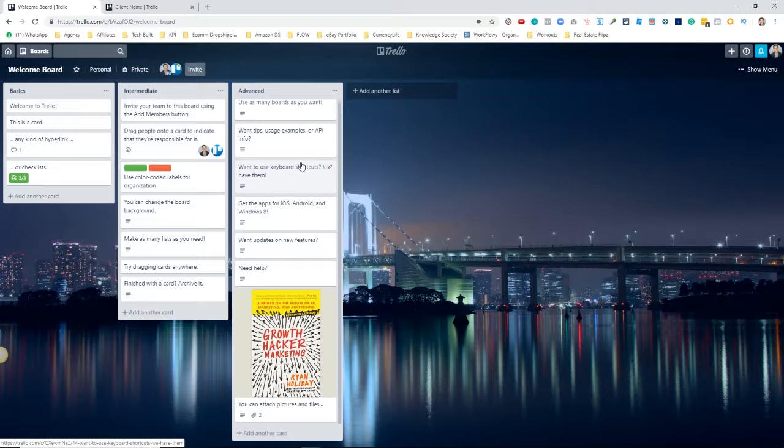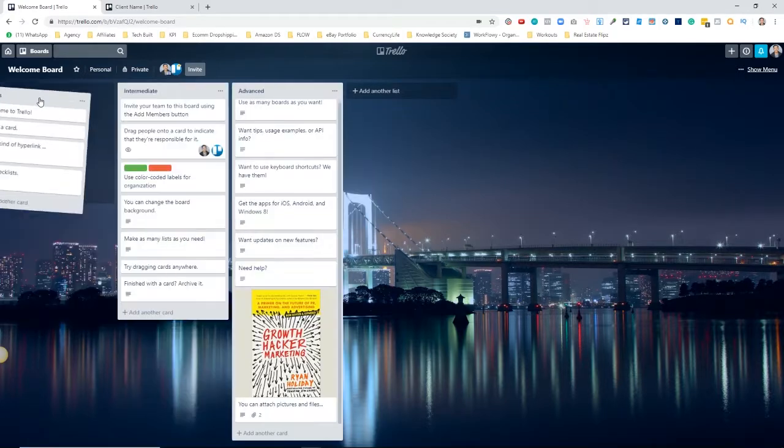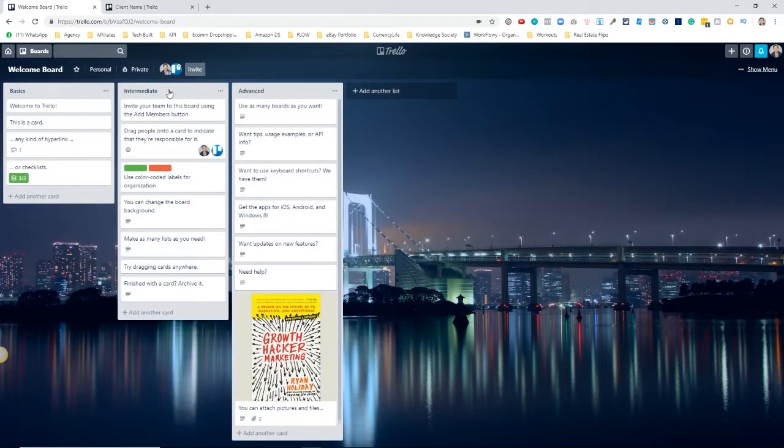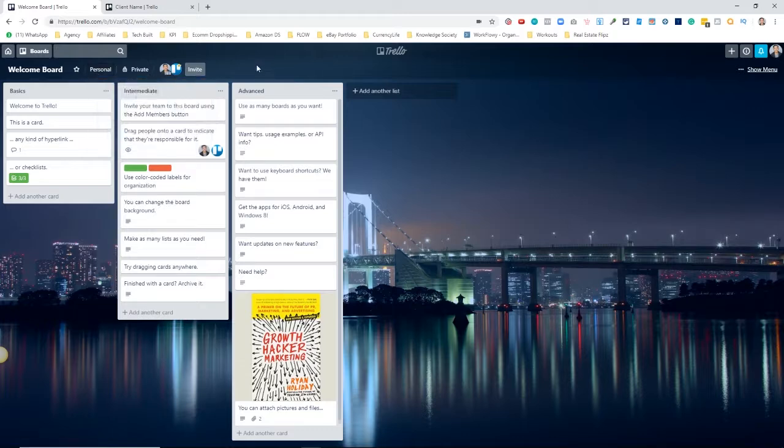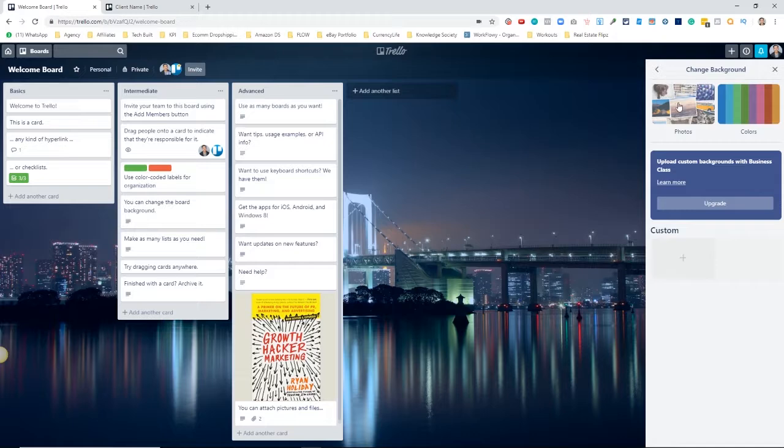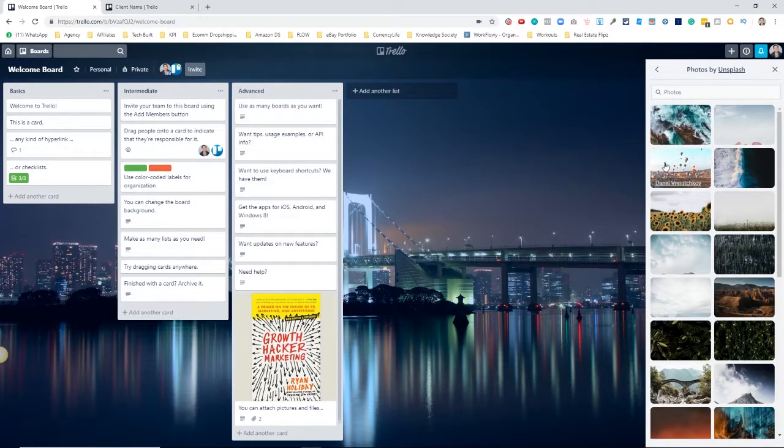And I'll show you guys a little bit about the back end. So this board is what would be here when you get started. They'll give you this welcome board. Here's the title. See, this is private. You can have team members, or public to anybody. This is my personal one. You can go to the show menu and you can have colors and different backgrounds. And they actually give you stock photos, so this is a stock photo background, whatever you want.